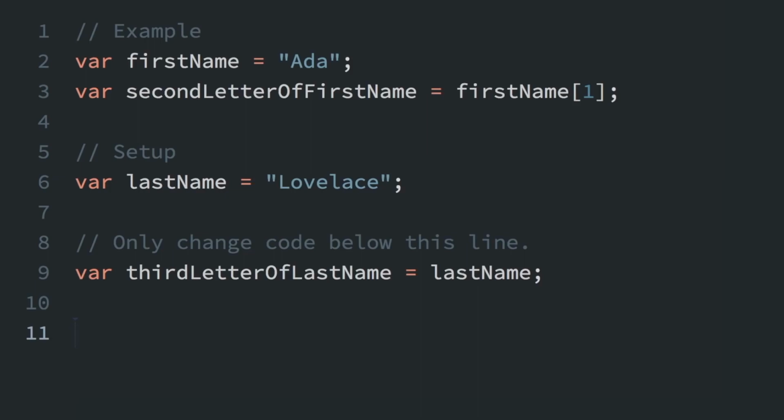You can use bracket notation to get any character position in a string. So earlier we did the first position, but here's how you would get the second position. Remember the zero index, so 1 is the second position, 0 is the first position. We can also get the third letter of the last name using the brackets. We'll just put 2 in the brackets to get the third letter of the last name.